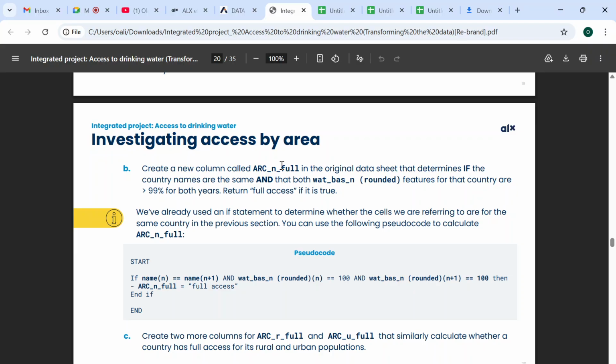So basically, ARN full is going to be a logical formula whereby it will check the two countries like it has been doing. If they are the same, fine. What will it do? And if the rounded figures are the same, it will give us full access. That's one thing he wants to do. We already used an if statement to determine whether the cells we are referring to are the same in our previous work.